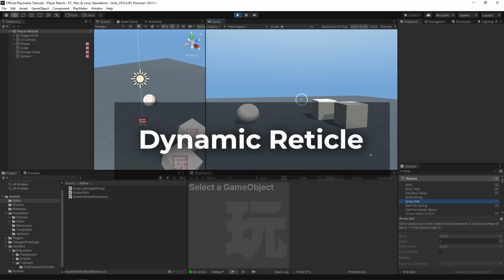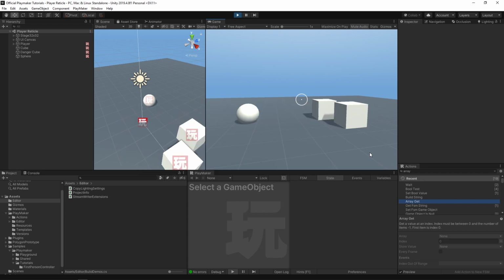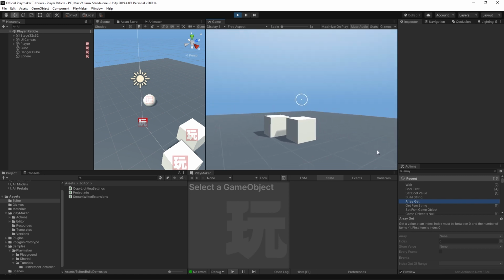Welcome to the dynamic first-person reticle tutorial. In this video, we'll be learning how to add a reticle in the center of our screen for a first-person character controller, which will change colors and text depending on what the player is looking at. In this scene, we have a sphere and a cube and a dangerous cube.